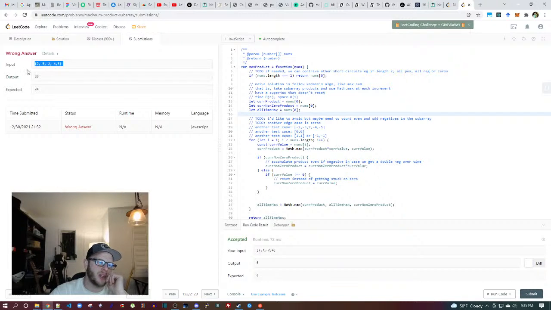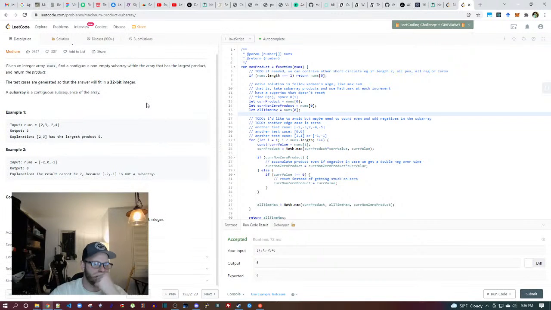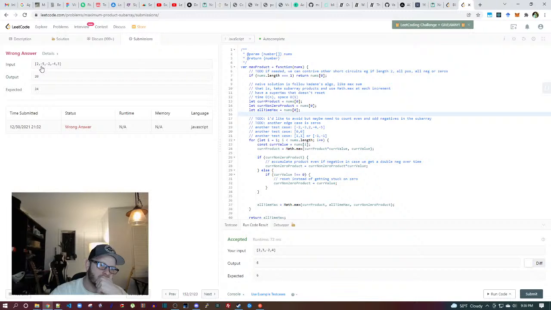Let's see, what about a rule that says, every time you encounter a negative, you need to rerun the algorithm from that point forward. Ew, that kind of sucks. That would take it from O of n to O of n squared. Kind of a brute forcey thing. It would solve this case though.